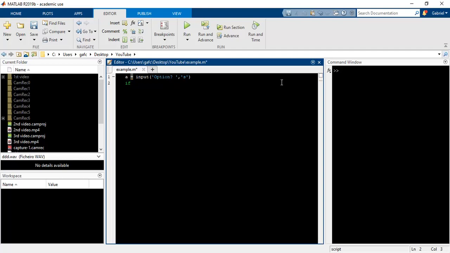So if strcmp, it's a function that compares two strings. In this case it's very useful, and I'll say 1 here, and so if it gets into the if cycle, it will write a sentence called hello world.